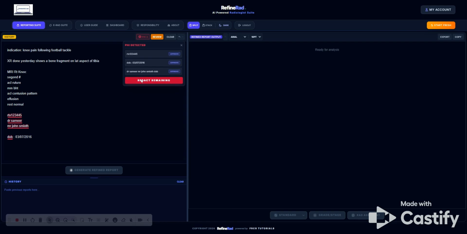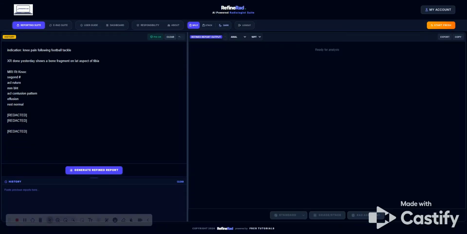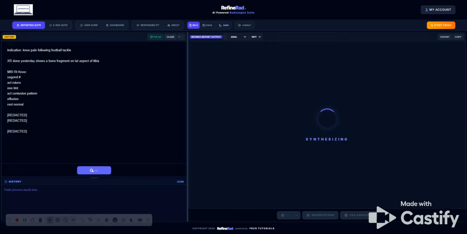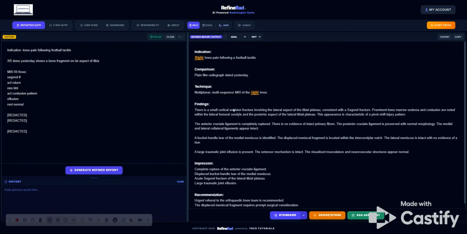If you click redact remaining, it will pick up everything and redact it, and everything's redacted. Now it's ready to generate a report. Click generate refined report and see the magic. You can see a full-fledged, complete UK style report that's been generated by RefineRad in the output section.